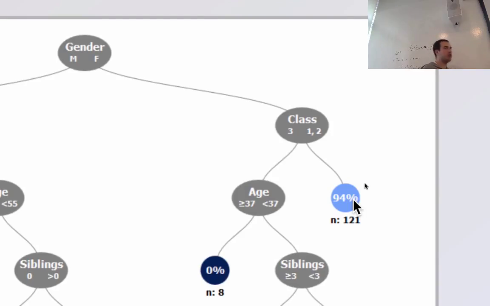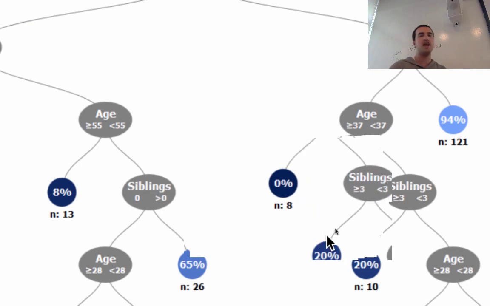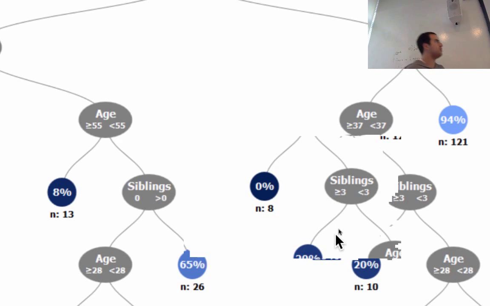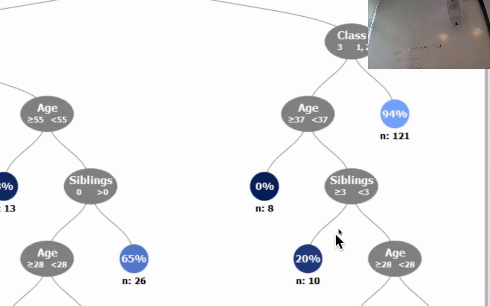It's a series of questions that ends in a probability of being in a class. And this n, 121, is the literal number of people who match that description: female and in class 1 or 2. Of the 121, 94% of them survived. But let's say this female was in class 3. Fine. Next question: were they older than or equal to 37?